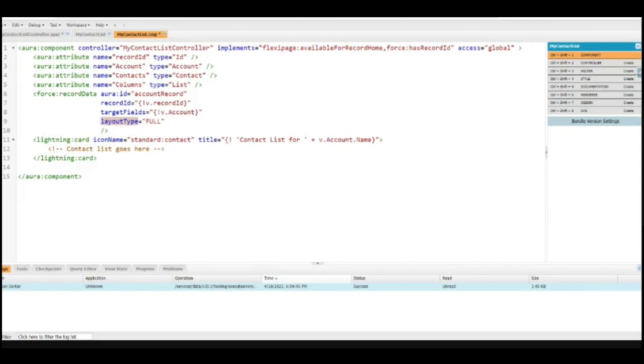So lightning colon card is something that will come up as a kind of dialog box. You might have seen one. It will open a small window, right? So like that it will come, and the name they have defined with the contact, because the contact is standard. So with the standard thing they have defined the title. When you open this contact list for v.account.name, they have given that, right? So instead of this, it will fetch the actual account name.